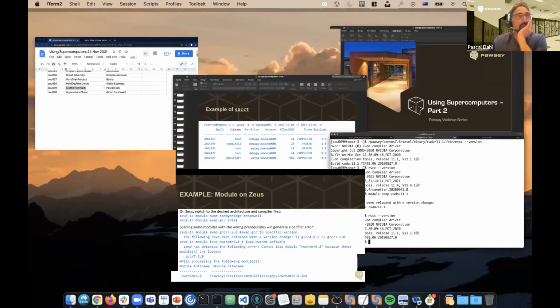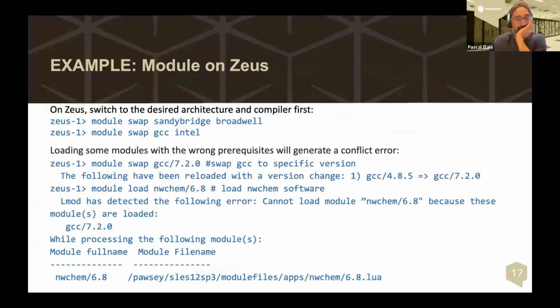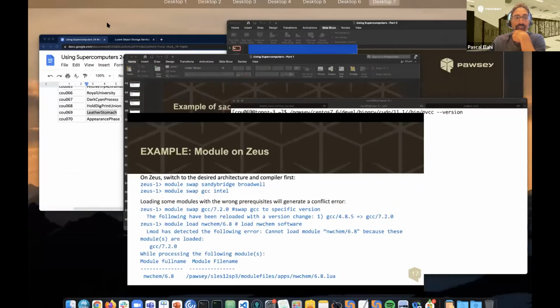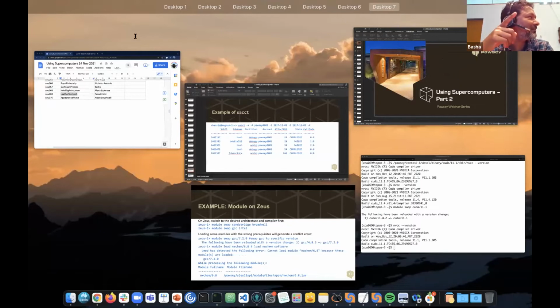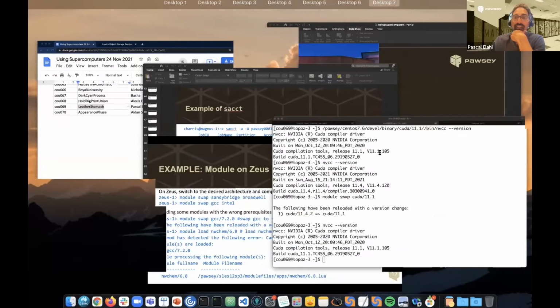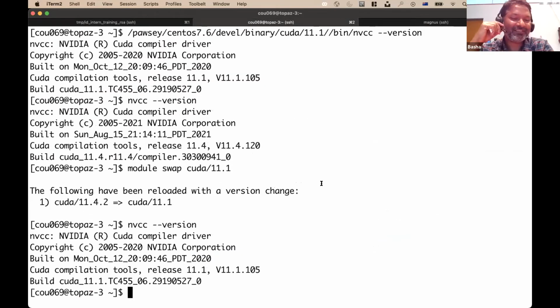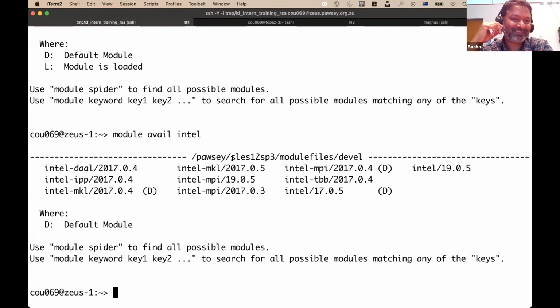How are people doing with modules? They were thinking that they can swap between the clusters on the same terminal. I've got 2 terminals open with a login, two different things. So I just happened to log in twice. I actually have 3 logins. To show you, I've logged in separately. One terminal in Magnus, another terminal is Topaz, and another terminal is Zeus. So I can swap between the different clusters to emphasize differences.